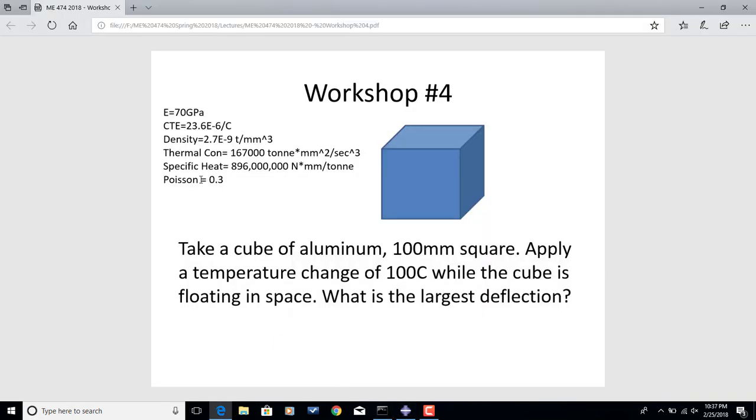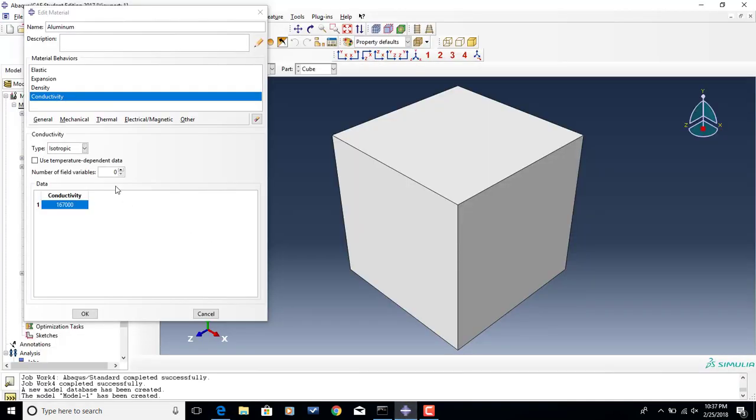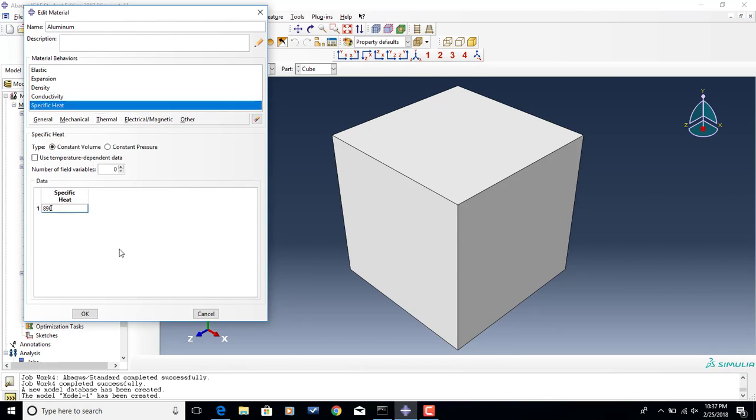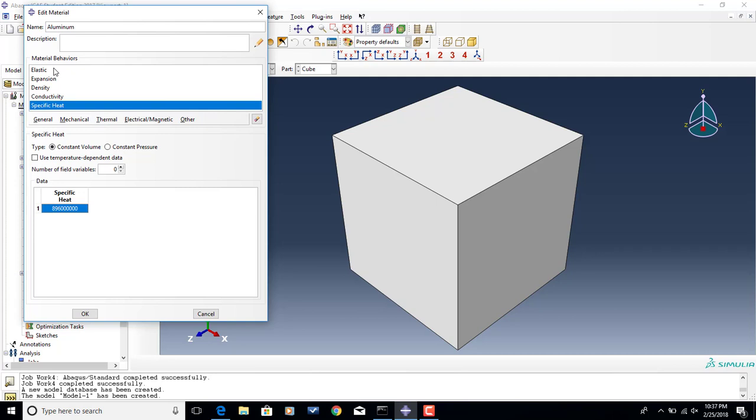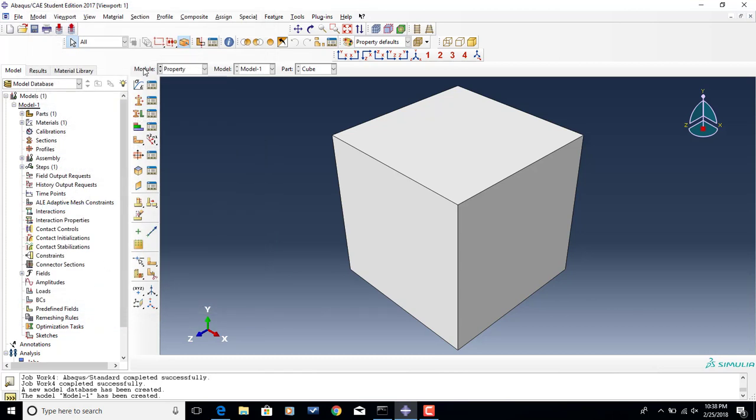And the last term that is new here, we already did Poisson ratio, so that's taken care of, is the specific heat, which is in Newton millimeters per ton. And that one here would be 896 million. So 896 followed by 6 zeros. So that's thermal specific heat. 896 million. And that should be it. That's all the information we have. We have elastic, we have a coefficient of thermal expansion, we have density, thermal conductivity, and specific heat all defined. So now I can say OK. And I have created my aluminum material.